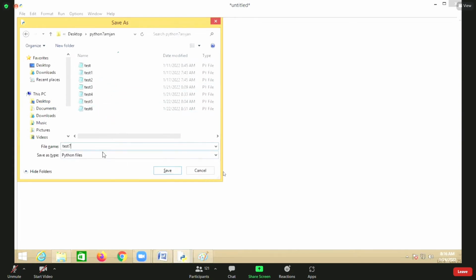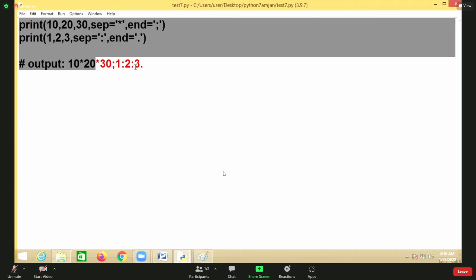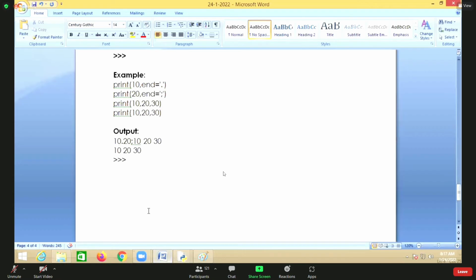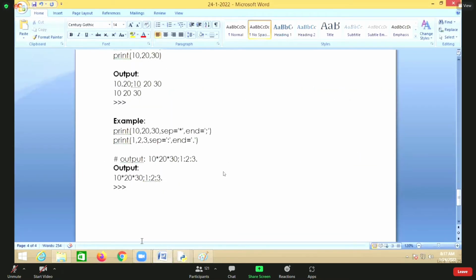Now once you run this, you can see 10 star 20 star 30 semicolon, 1 colon 2 colon 3, followed by a dot.